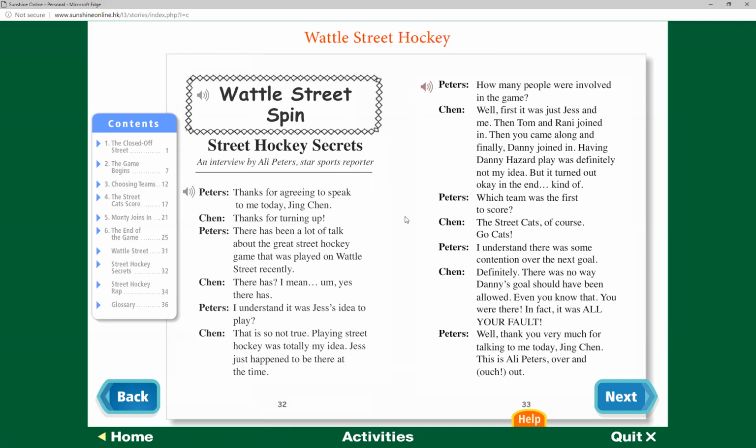How many people were involved in the game? Well, first it was just Jess and me. Then Tom and Rani joined in. Then you came along. And finally, Danny joined in. Having Danny Hazard play was definitely not my idea. But it turned out okay in the end. Kind of. Which team was the first to score? The Street Cats, of course.